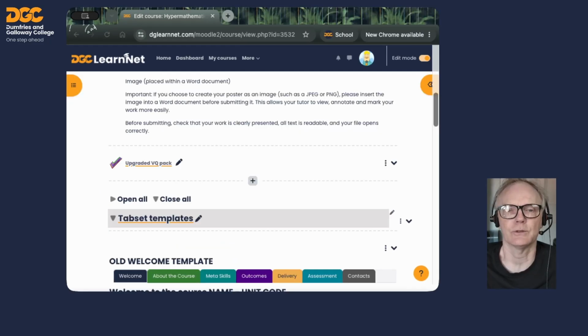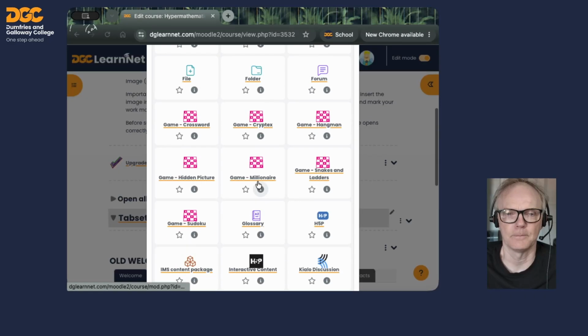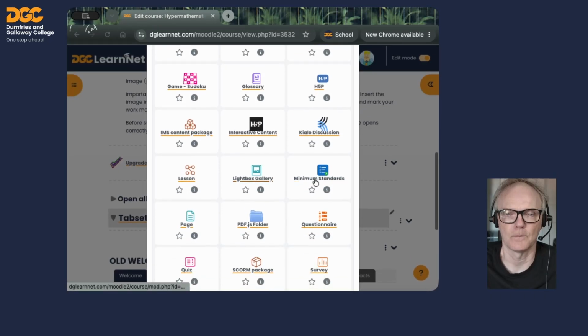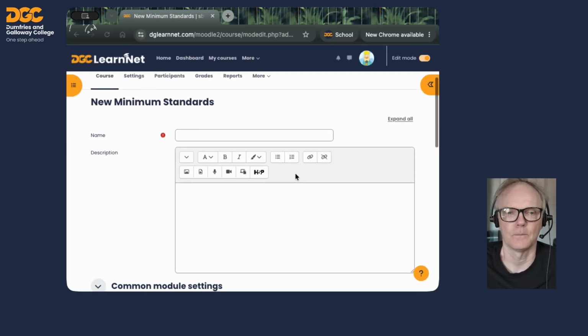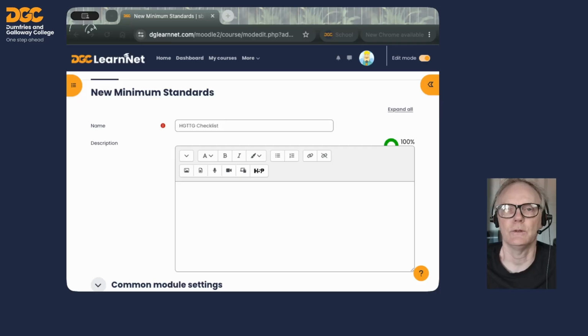In your course, make sure editing is switched on, then click the plus icon in one of the sections. Choose Activity or Resource. The activity is called Minimum Standards with a blue checklist icon. Give your activity a name and then click Save and Return to Course.